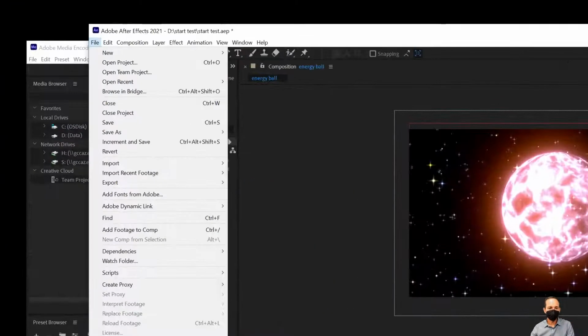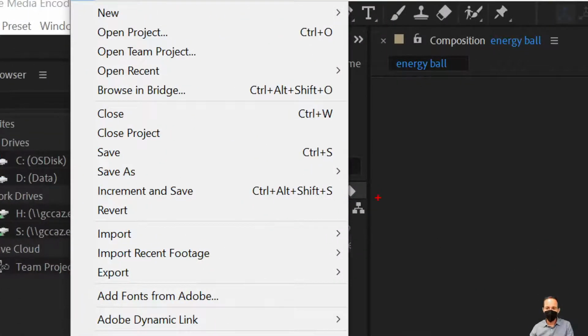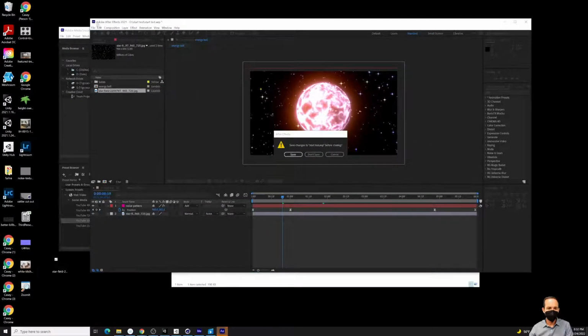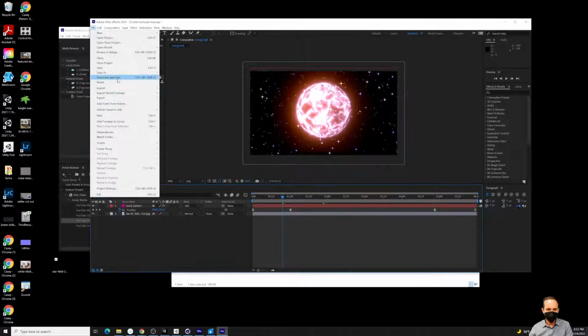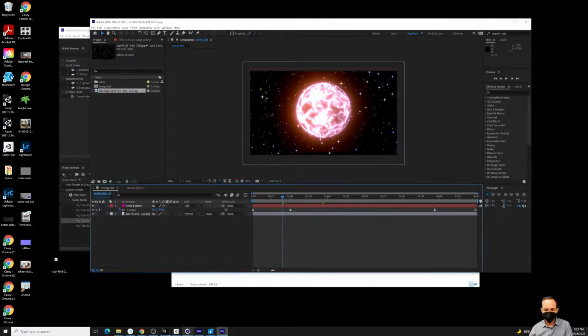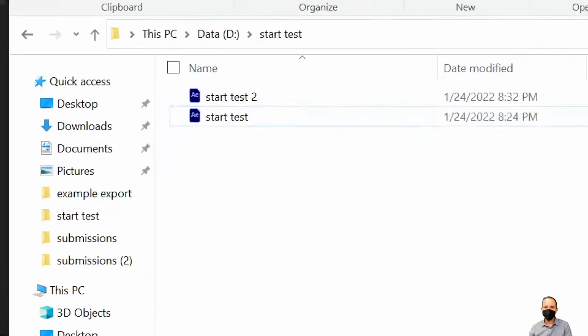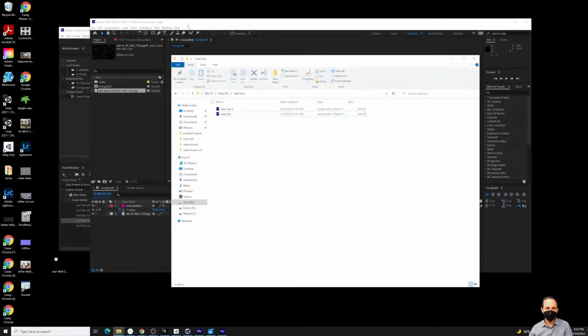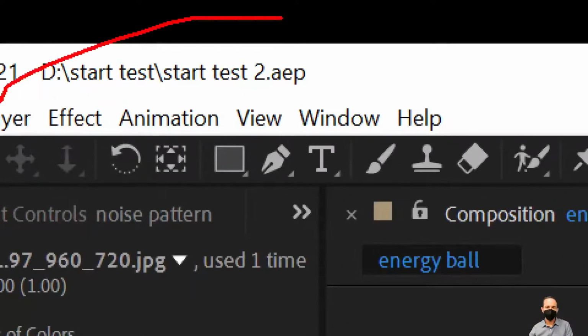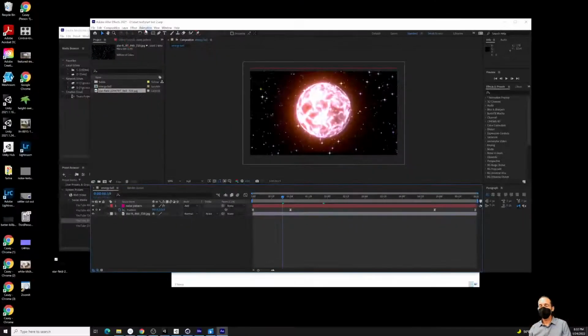So up here, increment and save. And so I am going to do that. I'll go to File, Increment and Save. And let's look at what happened. I get this, Start Test 2. And if I look, that's the version I'm working on.